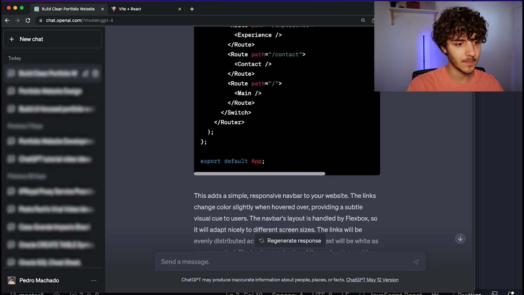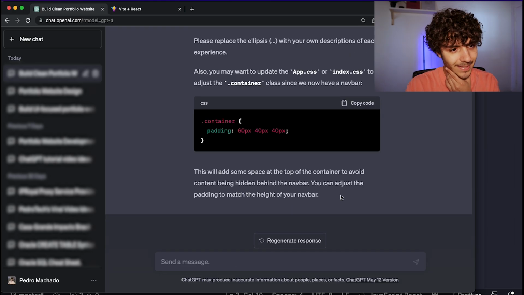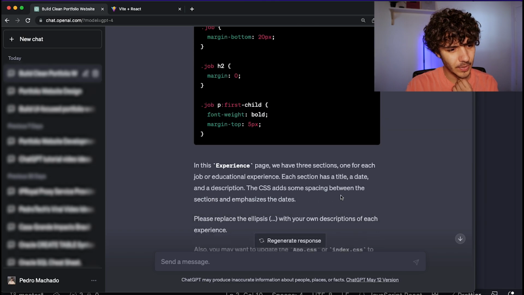Now let's ask for it to make our next pages. Can you make the next page? Okay, let's see what it says. Okay, so it gave us a couple things.